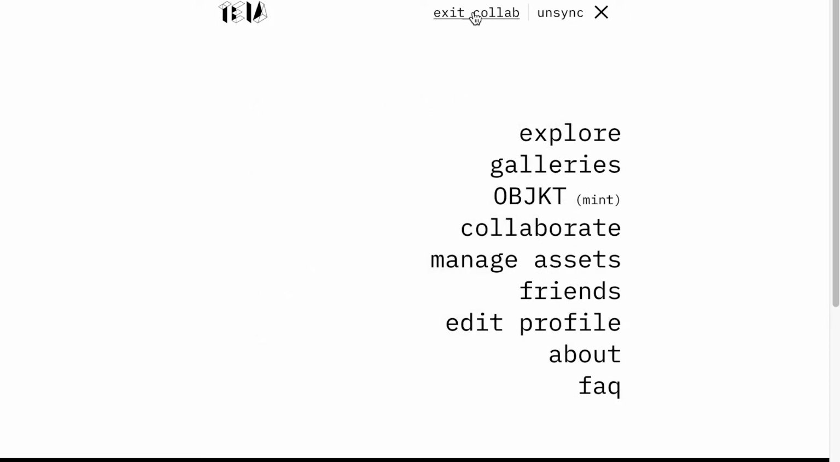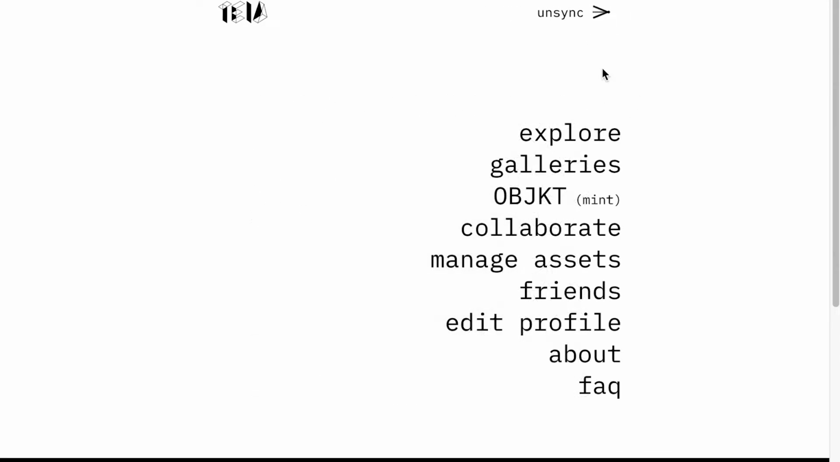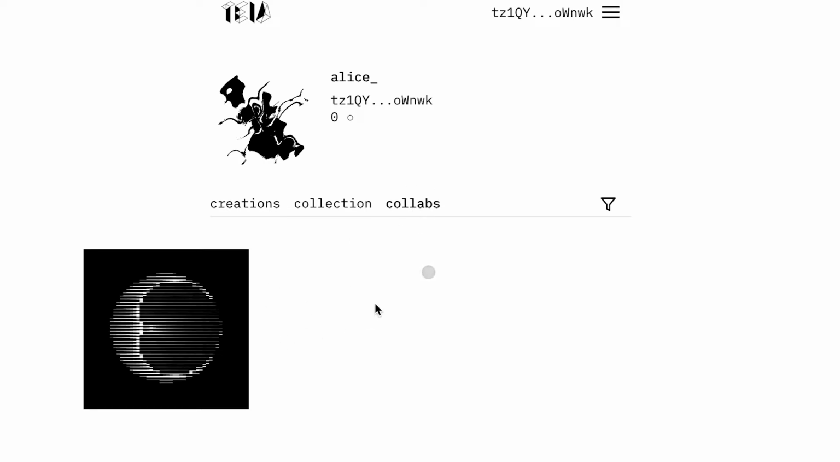So let me just exit the collab for now. And now we are kind of back as Alice. So if I go back to manage assets, you'll find that there's nothing under creations. That's because Alice technically has not minted anything. Even though Alice was minting an object, she did it as the collab contract. So it's important to understand that that will not appear here. Where it will appear under collabs, except it doesn't.